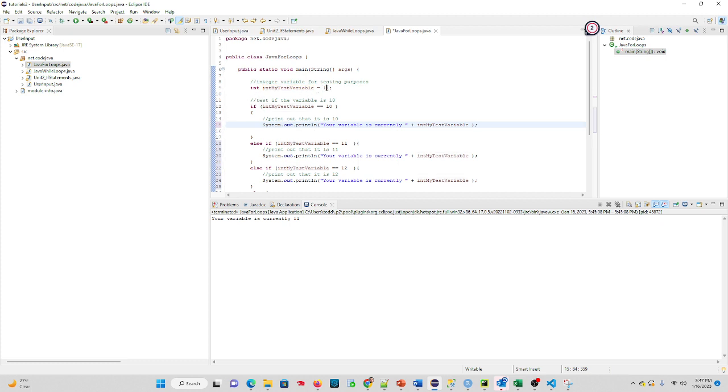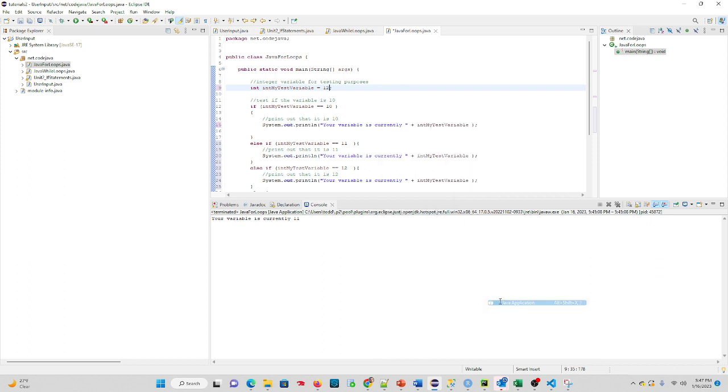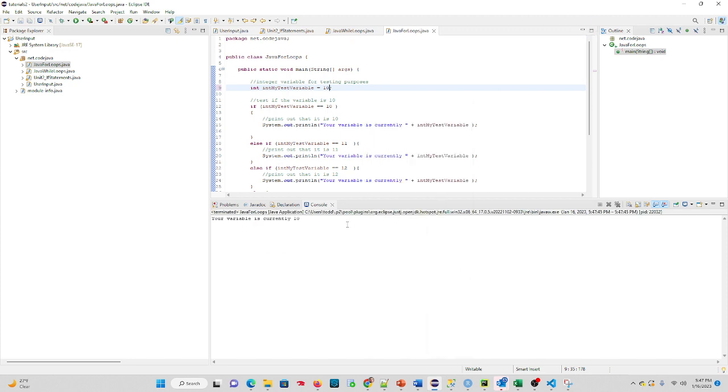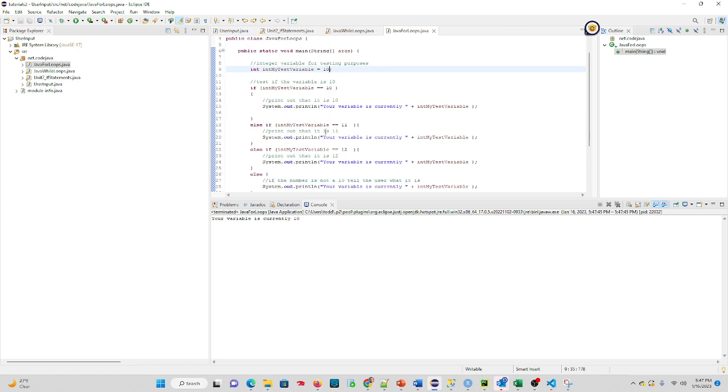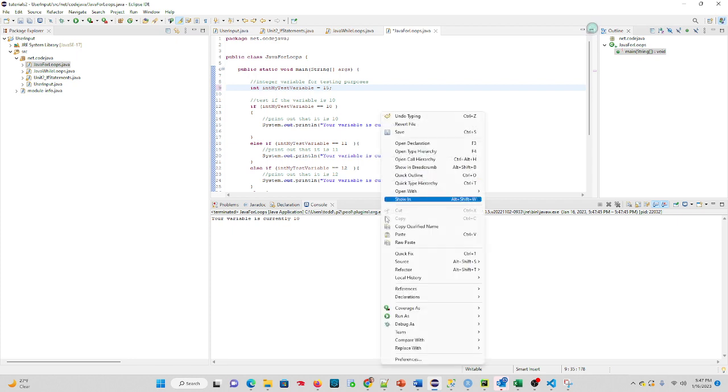And now let's set it to a 12. We're going to run it through. And you'll see it says your variable is currently a 12. All right. Now, if I move it back to a 10 and run it, you're going to see it's currently a 10. Okay. And then lastly, let's make it a 15, and we'll wrap up with this test.